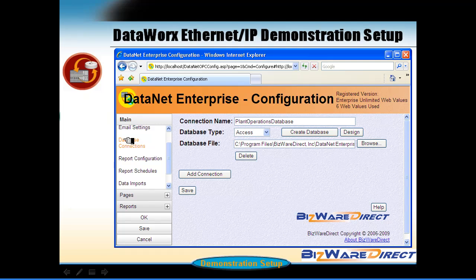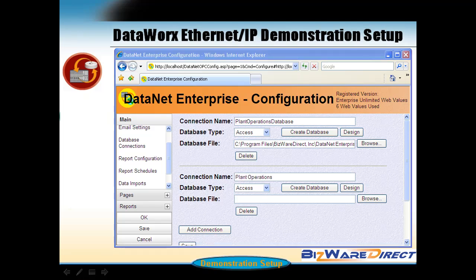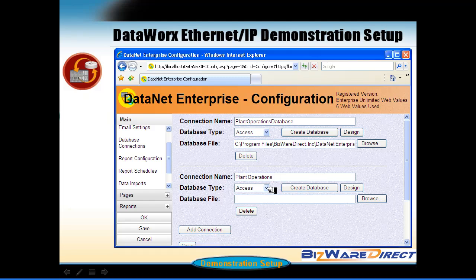In order for DataNet Enterprise to work with the database, we need to create a connection to that database. Click Add Connection. Let's call the connection name Plant Operations. We have a choice of 3 types of database connections. Our database is Access. We can either click Browse to locate the database, or type the path into the field.